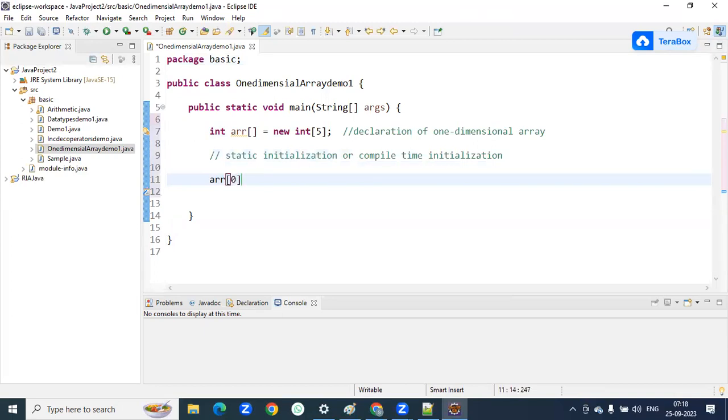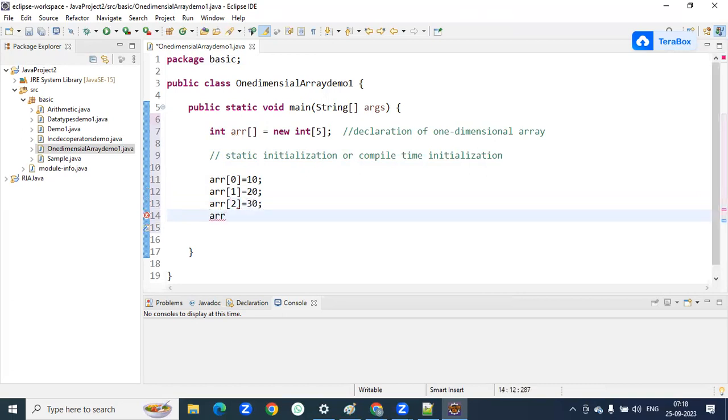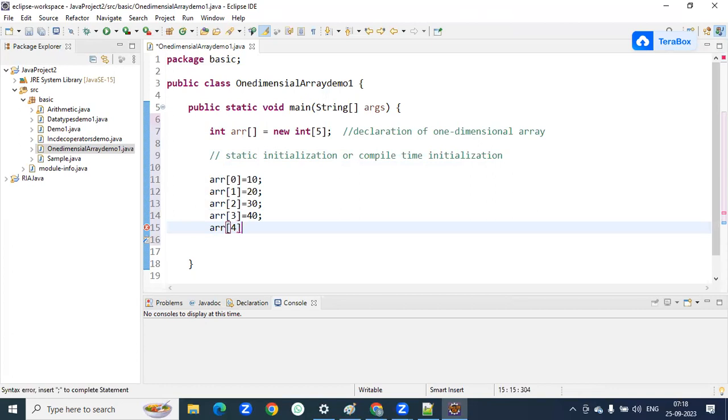ARR of 0 position, I'll be storing the element 10. ARR of 1 position, I'll be storing 20. ARR of 2 position, 30. 3 position, I'll be storing 40. 4 position, 50. These are the elements I have initialized and stored into the array.